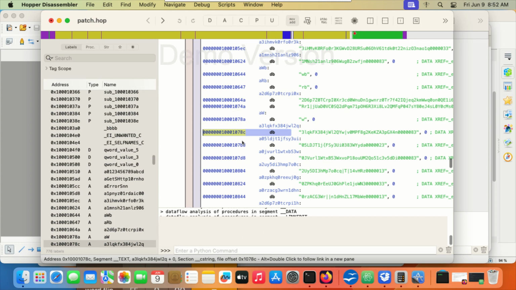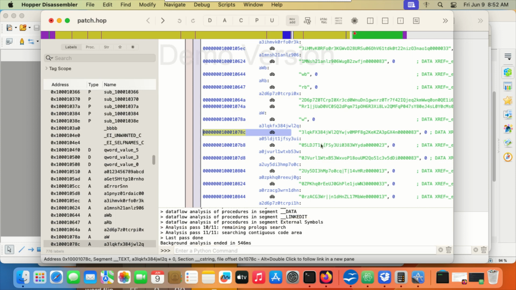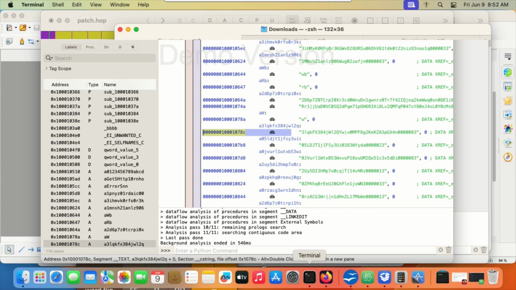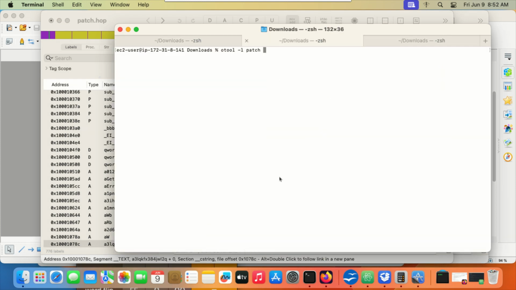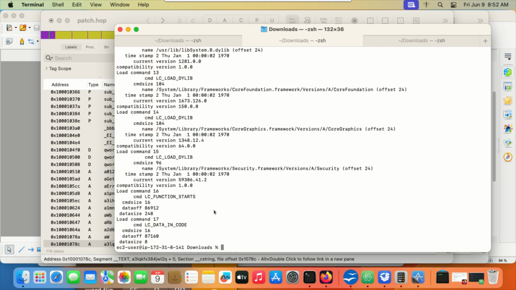Okay, yes, here it is. If you look at this section, you can see that all of these obfuscated codes are next to each other in one section. So it's good to check which section it is. To do that, I'm going to use another tool called otool. This lists all the sections of the executable.